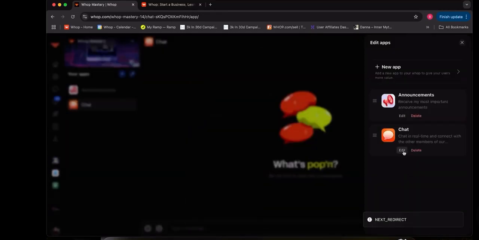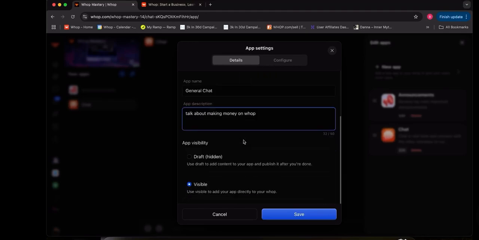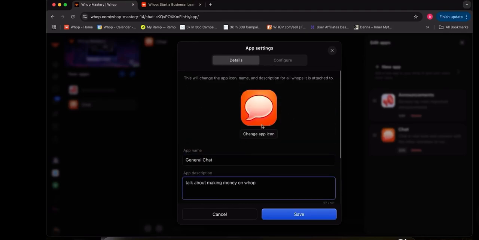Now, to actually work on the chat app, you can make it a custom name. I like to call it general chat so people know what to talk about. You could have multiple chat apps and they have different names so people know what topic should be talked about in that chat. So for this description, talk about making money on Whop. And boom, there we go. We can always change the app icon to make it custom colors to fit our brand.